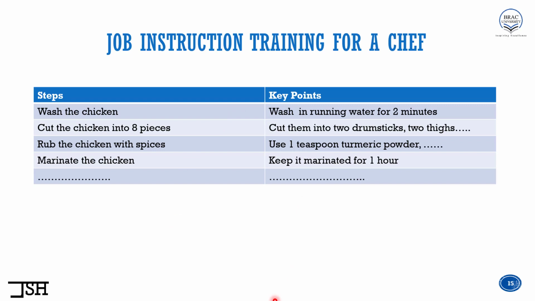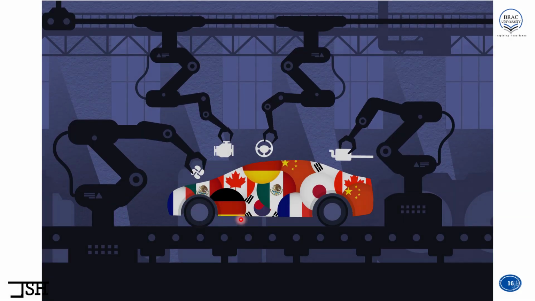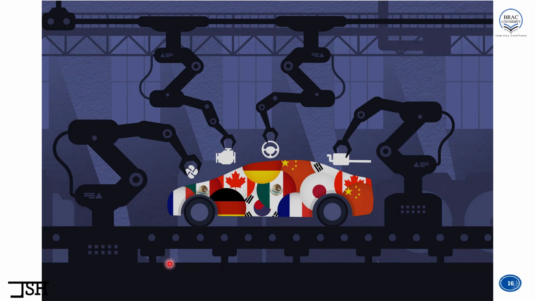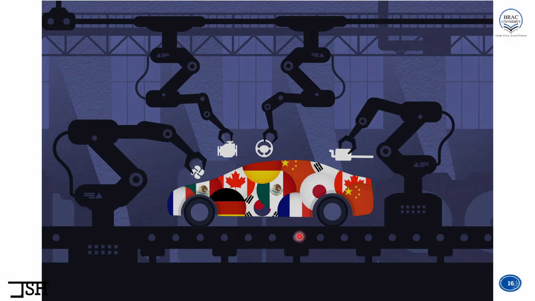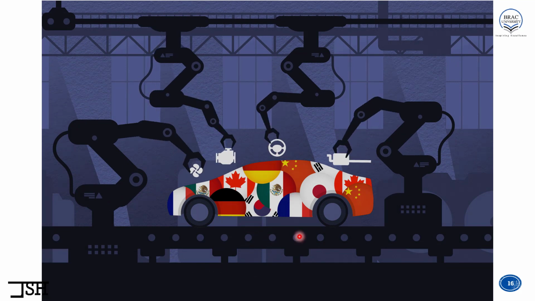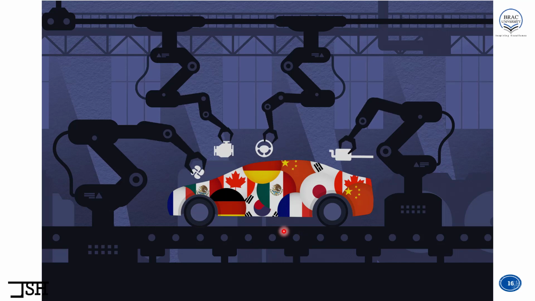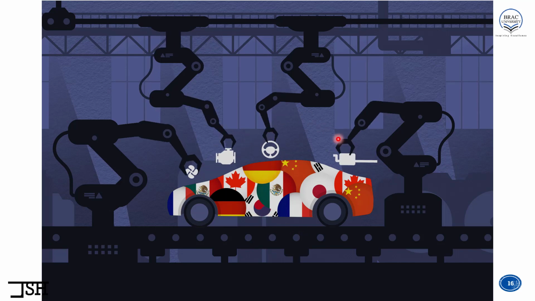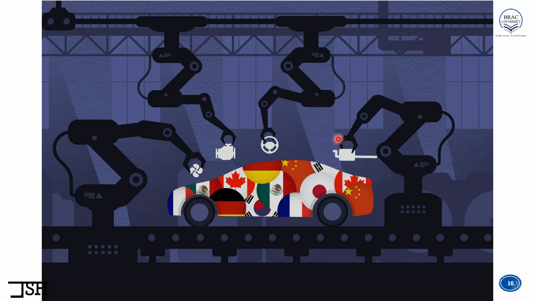Now, regarding the last example, the same method of job instruction sheet can be applied in assembling a car. As you can see here, a car assembly is going on, right? For example, you are a new employee in a car assembling plant, and there are many parts, thousands of parts in assembling a car. Now it is a very complicated process, right?